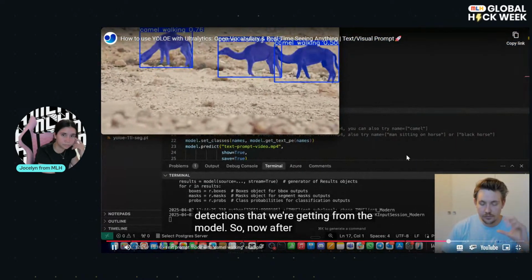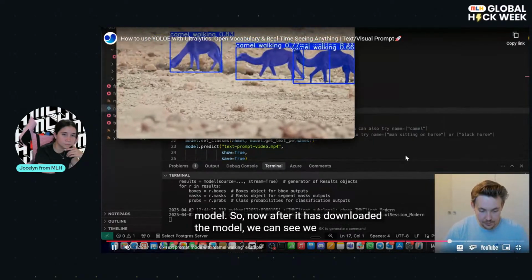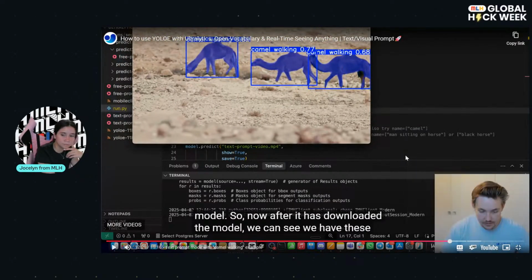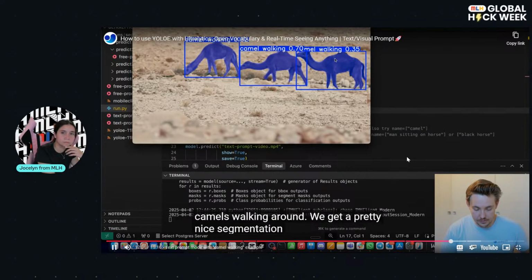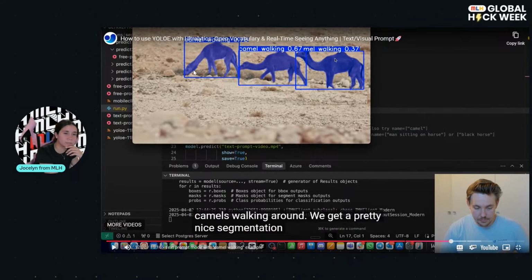Now after it has downloaded the model, we can see we have these camels walking around. We get a pretty nice segmentation. So in there you have the segmentation, the bounding boxes, and then the probability of that object actually being a camel that's walking. Sometimes it's 0.67. We've seen that it also rose to 0.80, but sometimes it can go below 0.37.